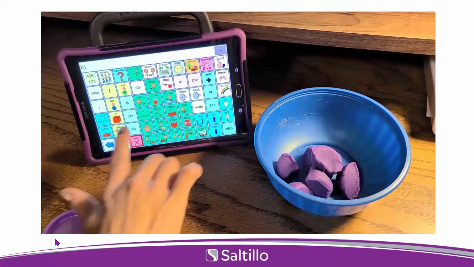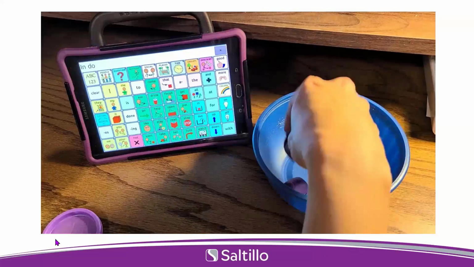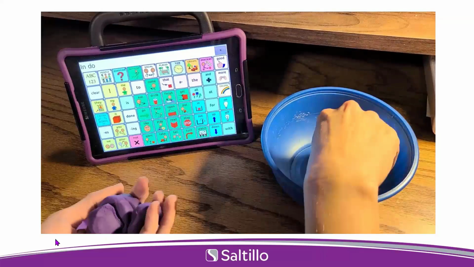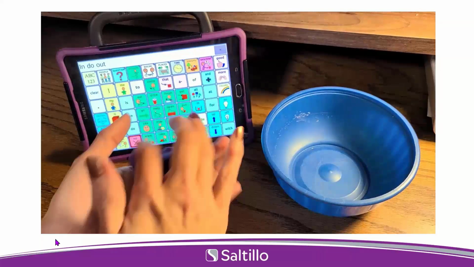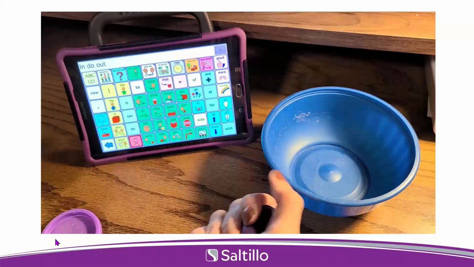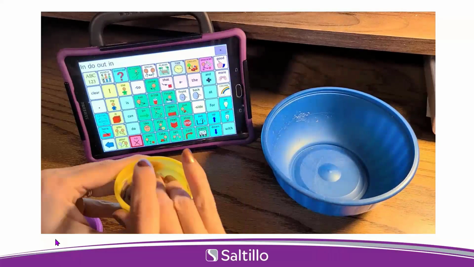What should we do next? Get out. Out. Squish, squish, squish. All done Play-doh. Play-doh goes in the bucket.